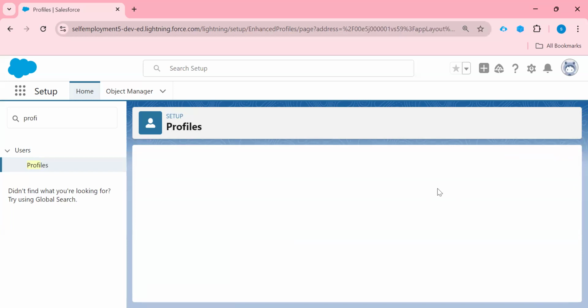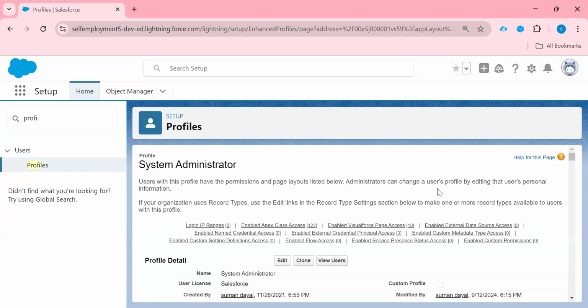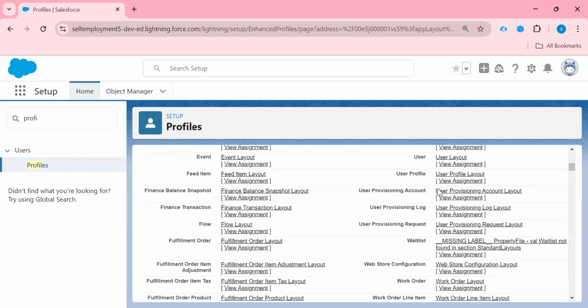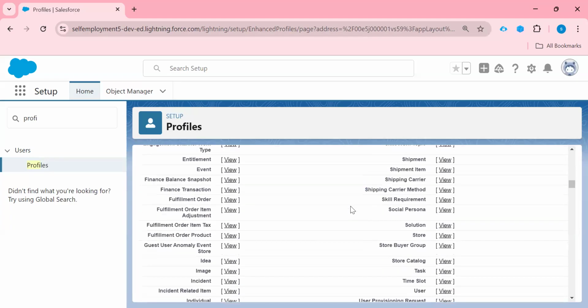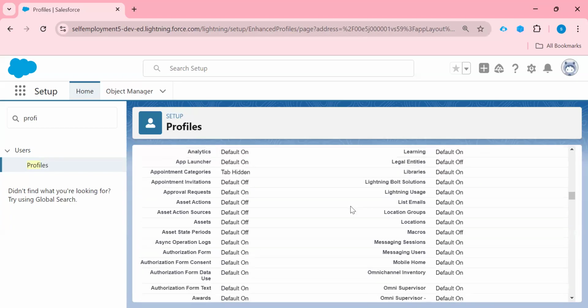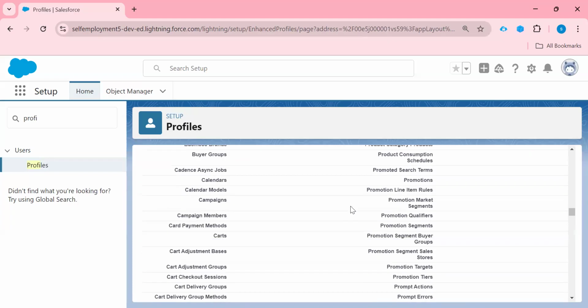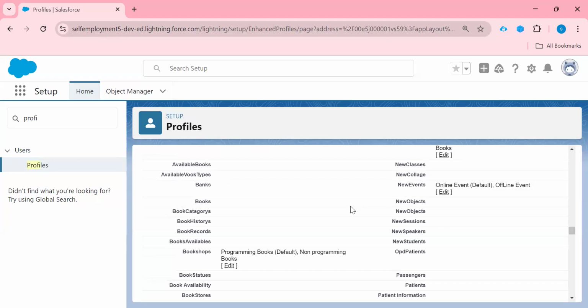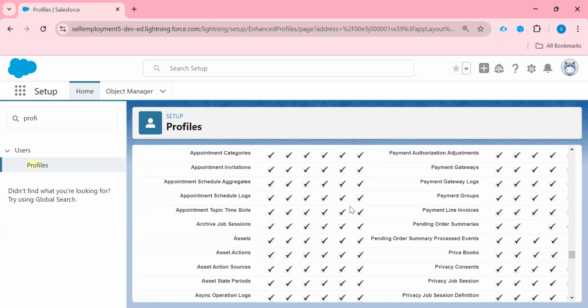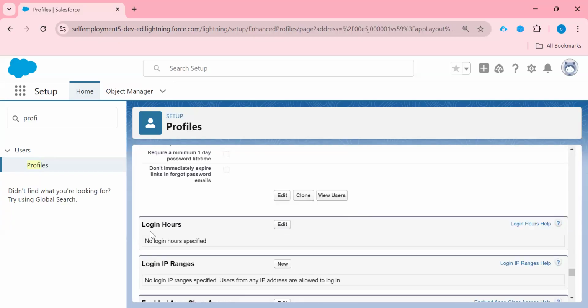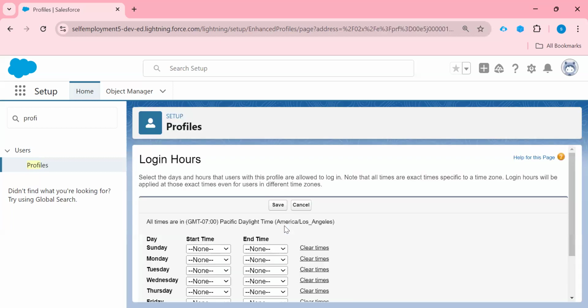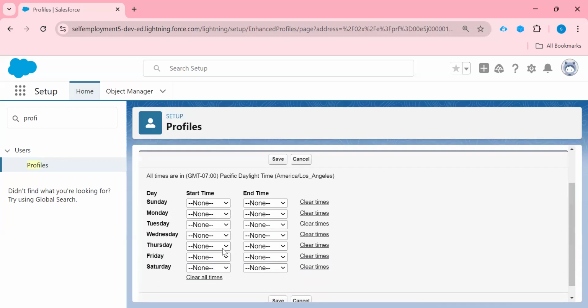We can also set business hours at the profile level. Whichever user has this profile will be able to work only in those business hours. Just scroll down, scroll a little bit more, and here we can see the Login Hours. Just click on the Edit button. So we can set our login hours as per our requirement at the profile level.